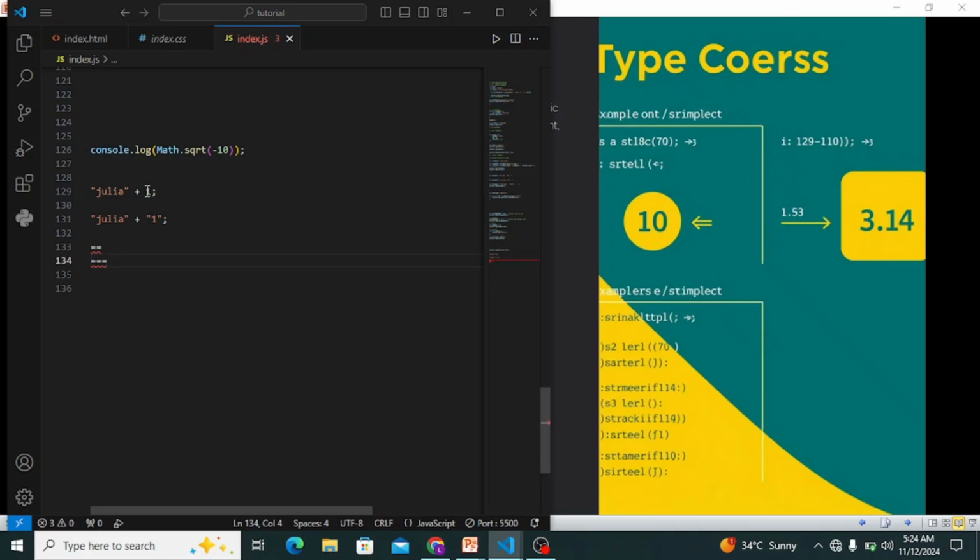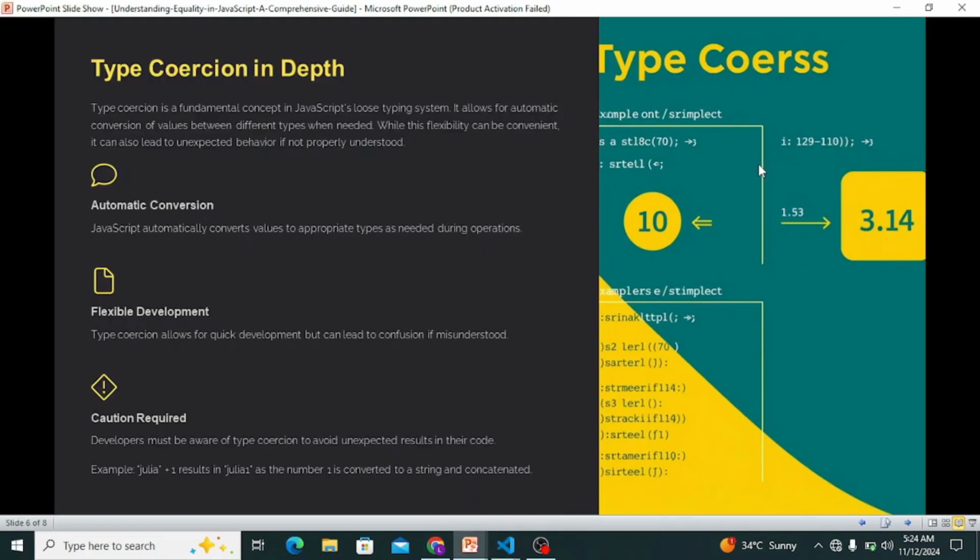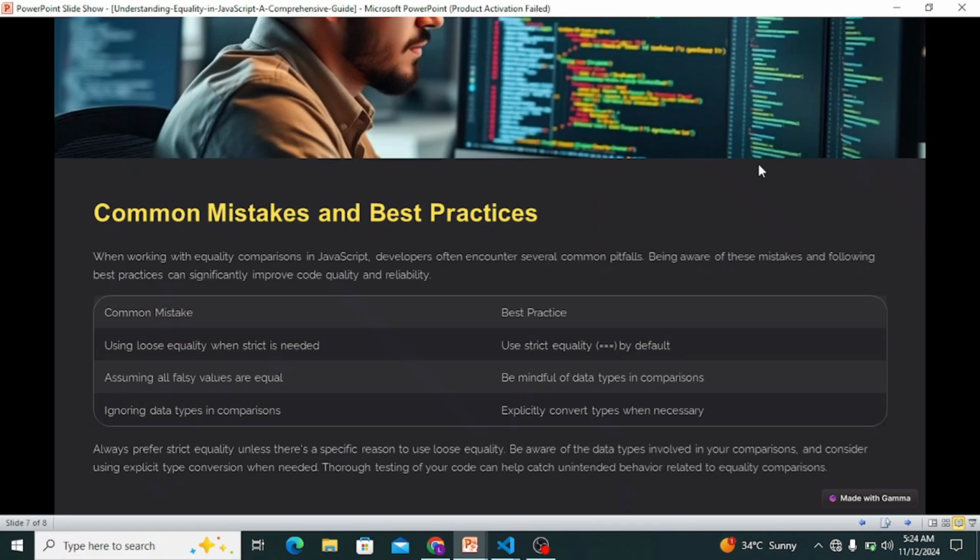Also, developers sometimes overlook data types when comparing values. So it is very good to be mindful of what type you are working with before performing a comparison. You have to be mindful of the type of data that you are working with before you make use of this equality sign. You have to be sure. These are the common mistakes I just mentioned.